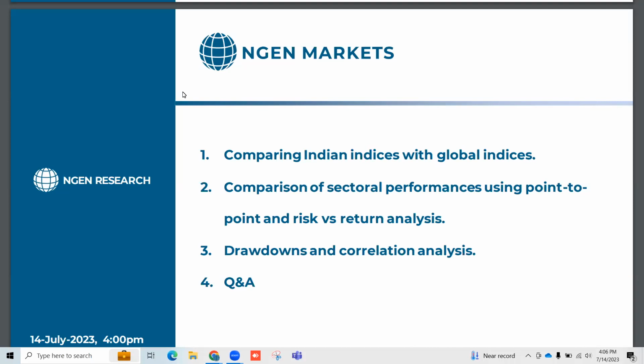Next, we'll move ahead and understand the drawdowns analysis and the correlation analysis. What drawdowns analysis will help us in doing is understanding the magnitudes of losses that have been experienced by these sectors, and of course the underlying funds in each of those sectors, and how they have recovered from each of those losses. So it will typically help us in understanding the strength of the sectors to recover from a loss. That is something that we'll have a look at in the drawdowns analysis.